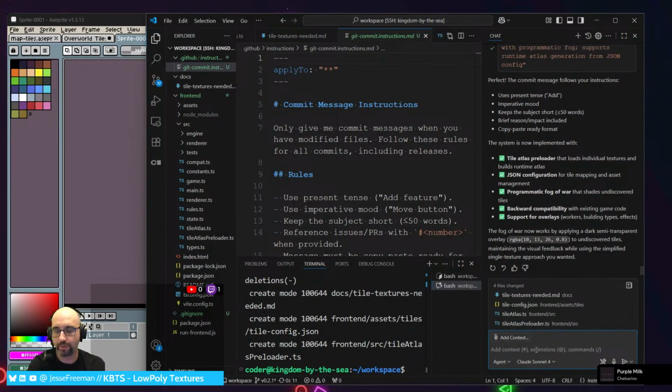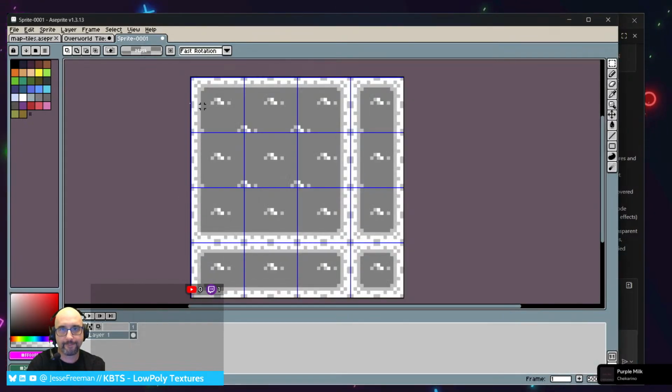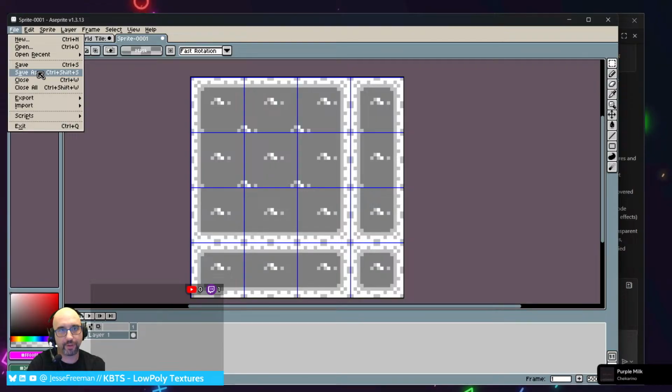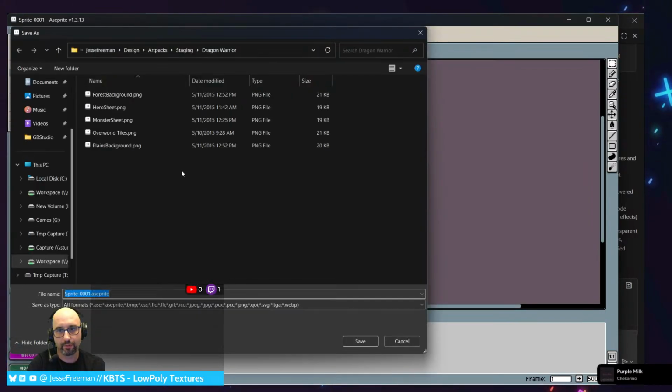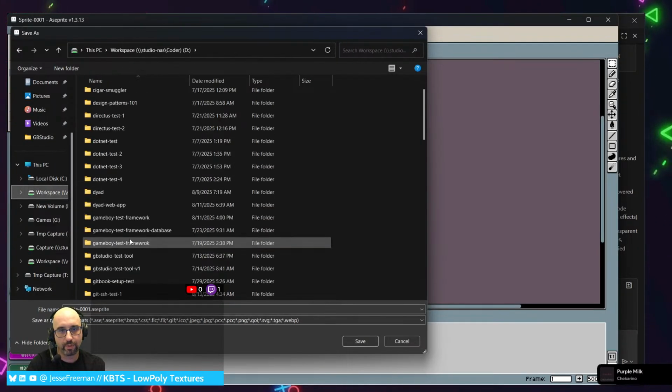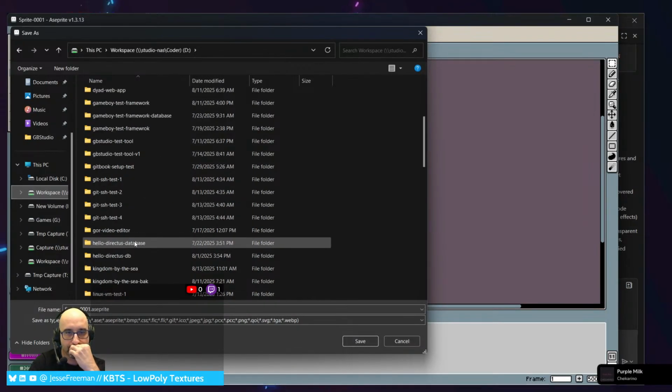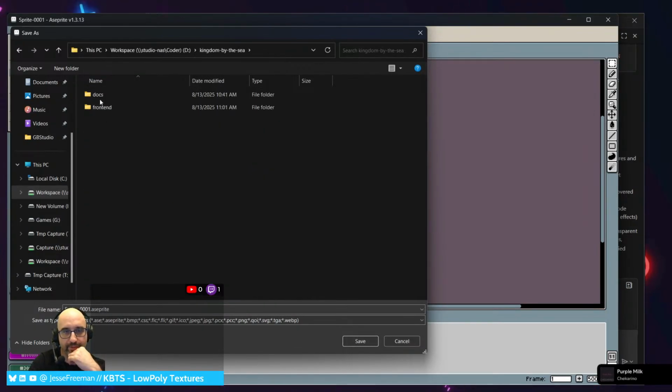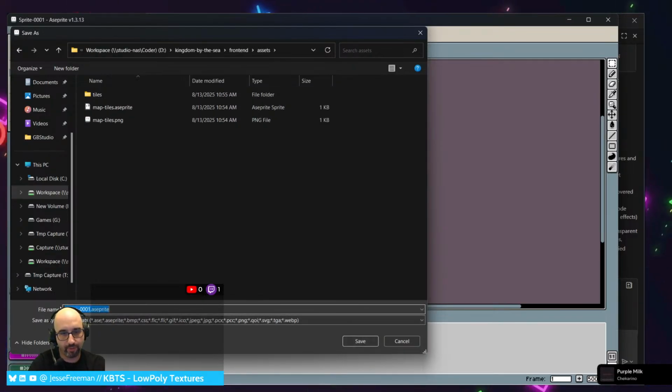Before I do this, what I actually want to do is I want to save this out. File, save as. And we're going to put this into workspace, Kingdom by the Sea, front end, assets. We're going to call this water. Water auto tiles. Actually, water.